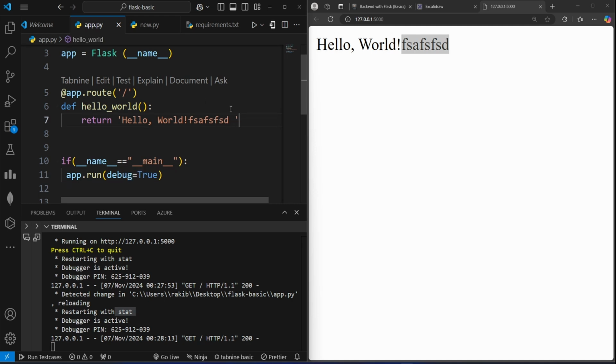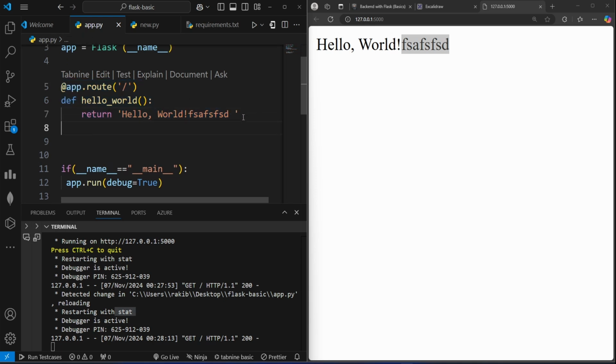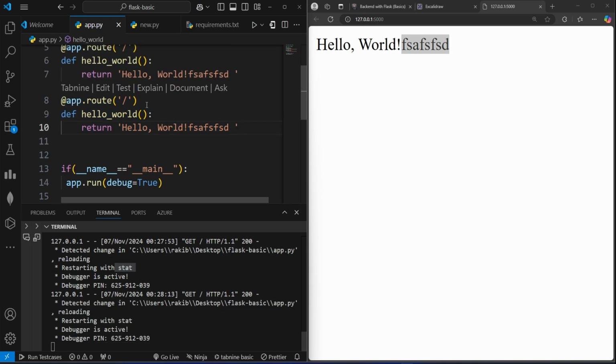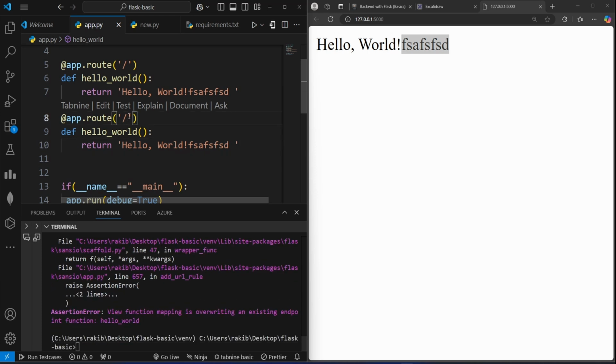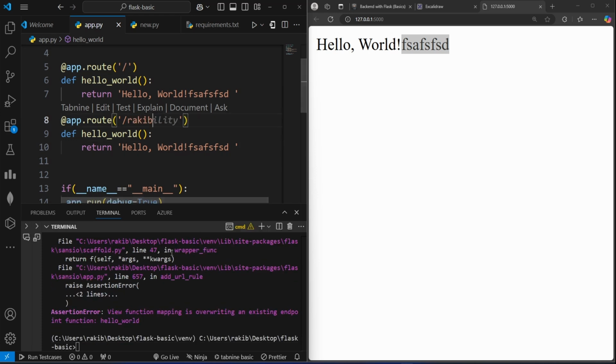So I can also define other routes here, other types of routes. For example, I can define a slash Rakib route.